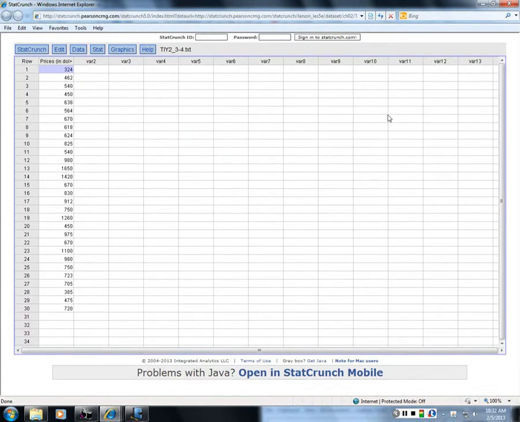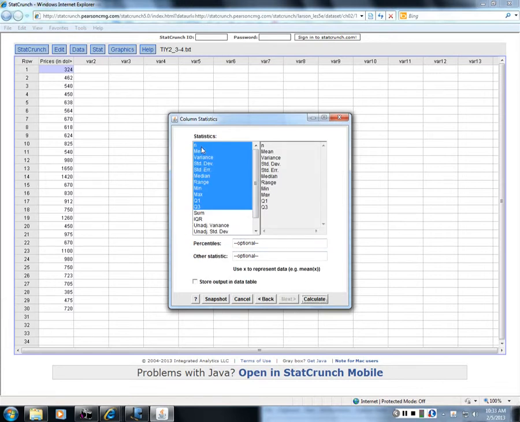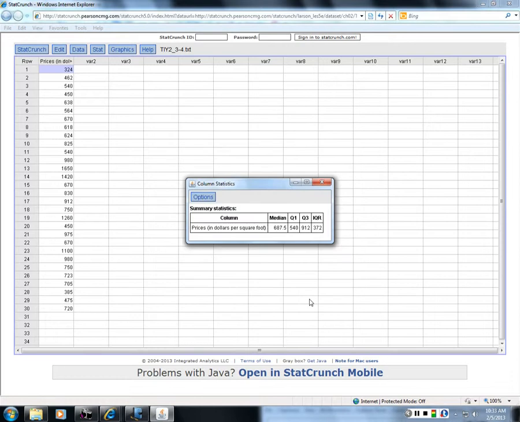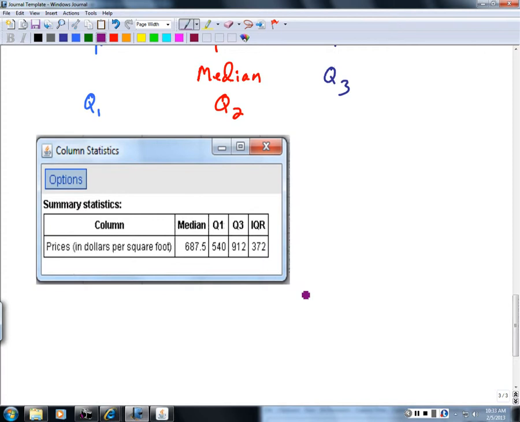I want to go ahead and find the quartiles and the interquartile range. Go to Stat, go to Summary Stats, and go to Columns. I want to use this first column because that's the one I'm looking at, and click Next. Now you'll notice that I have just selected median, Q sub 1, Q sub 3, and IQR. If I click Calculate, it gives me that information. Here's Q sub 1, Q sub 2, Q sub 3, and the interquartile range. Just like that. And you can copy the data straight out of my StatCrunch and you're done.